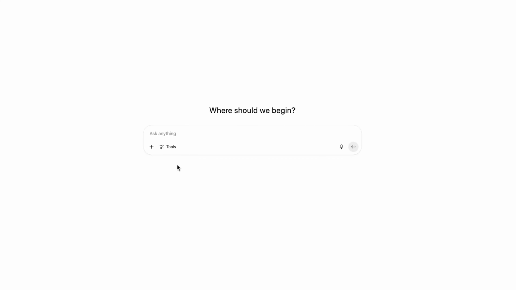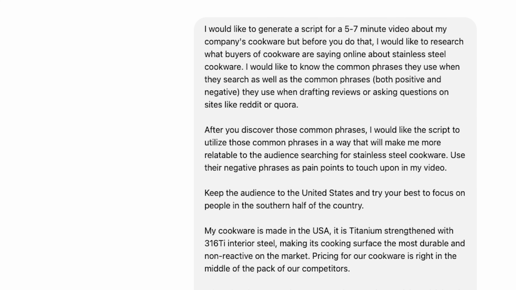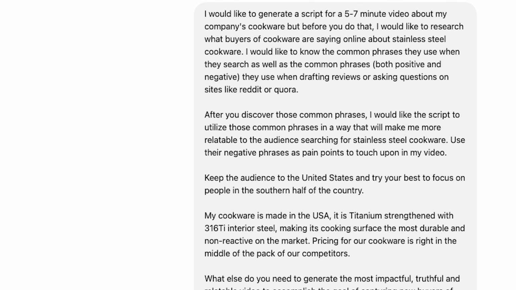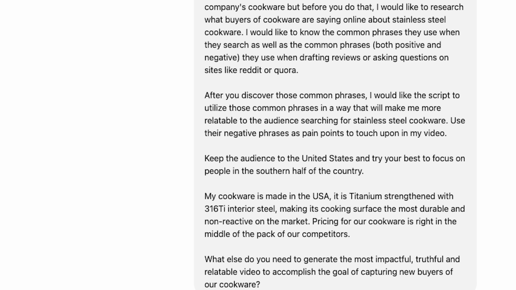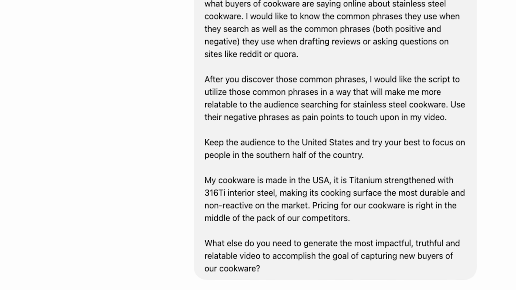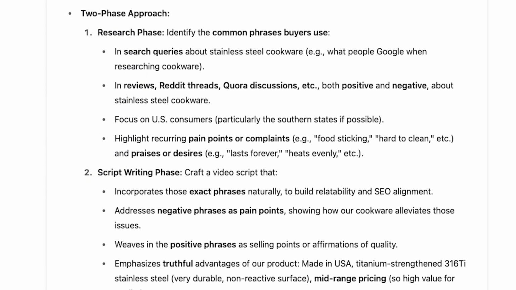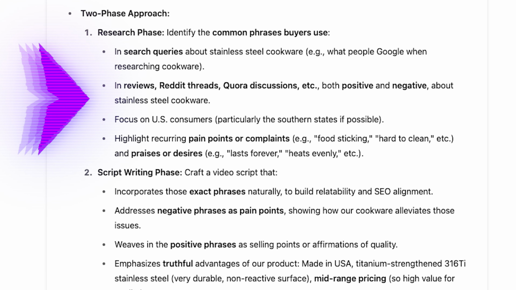Now here's the main thing that you absolutely must do when creating your content with ChatGPT. Before I asked it to write this script, I had it do research for me. Why? To find real customer language to use. I said, "Go read reviews, look at Quora, forums. Tell me the exact phrases that people use when they're searching for, in this case, stainless steel cookware, and the words they use when they're frustrated and of course happy." Because if you're not using the language that your customers already use, you're missing the mark completely.